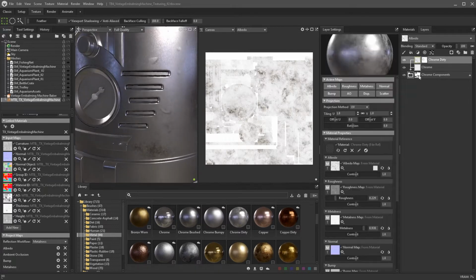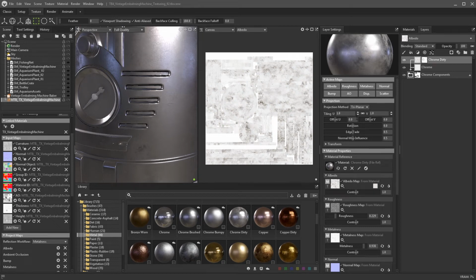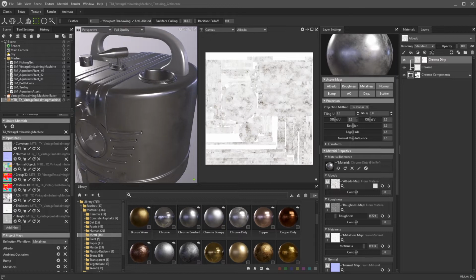Because the case of this machine is cylindrical, I've had to put some less than hidden seams in the UVs to achieve a decent texel density. So I'm going to start making use of Toolbag's triplanar projection. This is super handy for avoiding any obvious seams in your materials. You can also adjust the tiling of the materials with these values here.